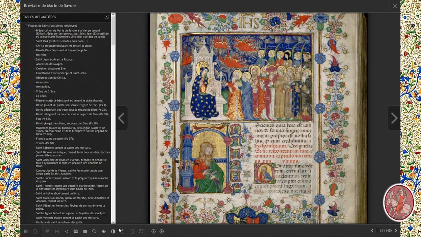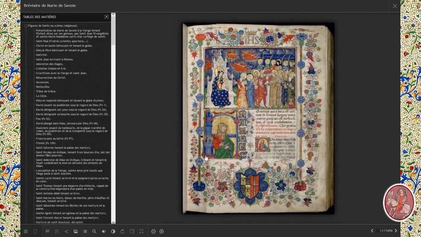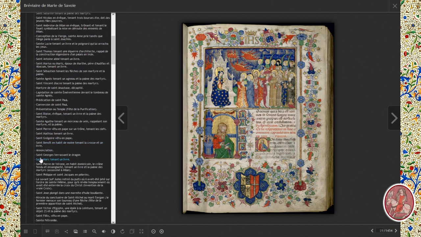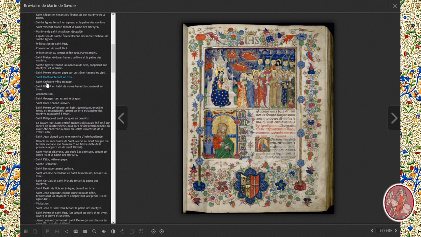Now, this manuscript player is really one of the best in the world. But it's only because the digitized library here from Chambéry is very small. They didn't have a lot of manuscripts to do, so they could put in a lot of work. And what you can see is that for every folio, you have a description of the pictures contained in it.